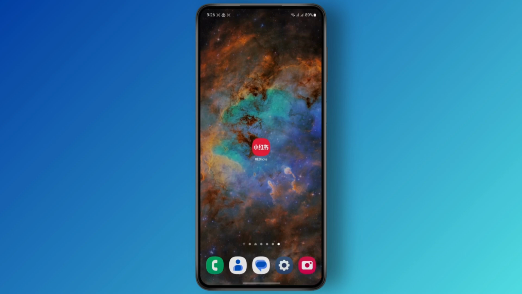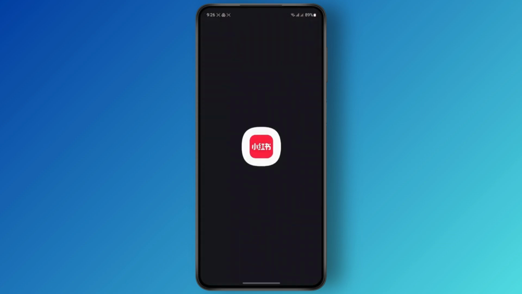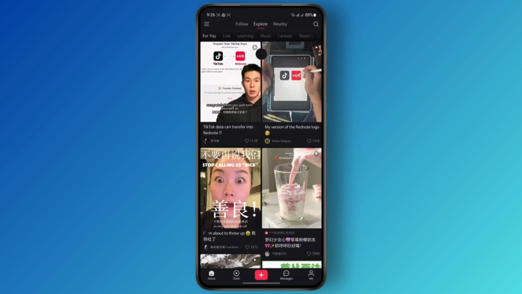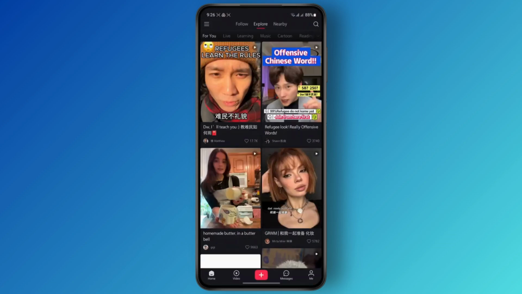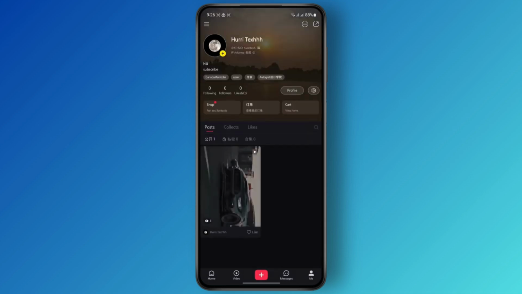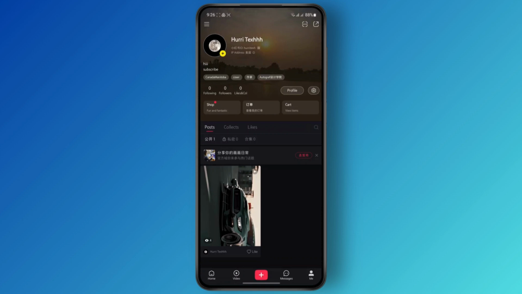Let's get started. First, open up the REDnote app on your phone and make sure you're logged into your account so you can access all of your settings. And once you're in the app, tap on the profile icon on the bottom right corner and it will take you to your profile page.